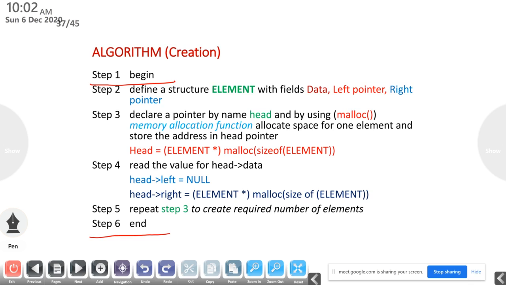To overcome this, if we want to store mixed types of elements, we have to declare a structure. In a structure, we can define multiple data items. The first one may be an integer, the second may be a character or float. Mixed data elements can be used in a structure. So define a structure element with fields: data to store the data value, a left pointer to store the previous element's address, and a right pointer for storing the next data item's address.